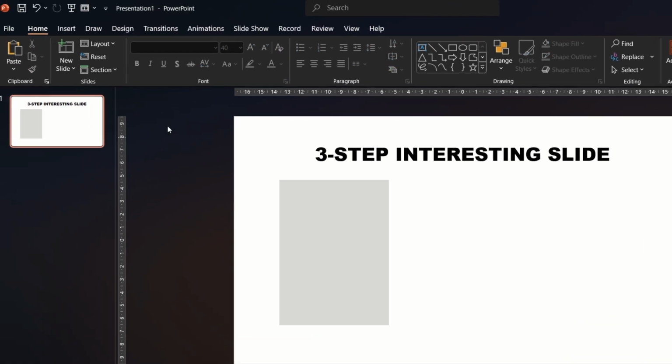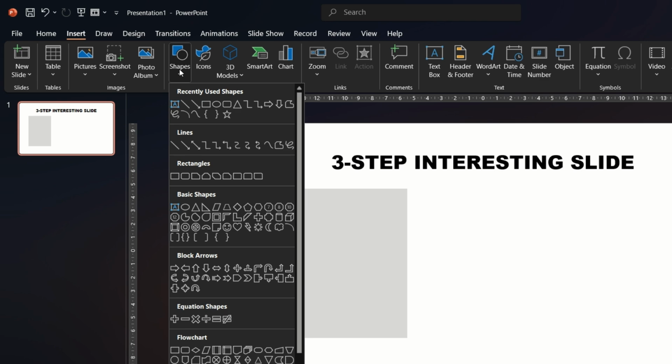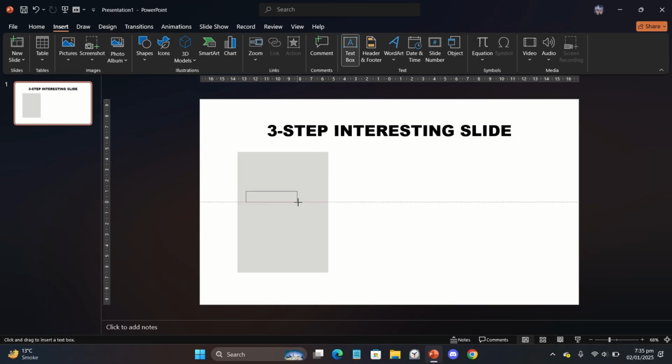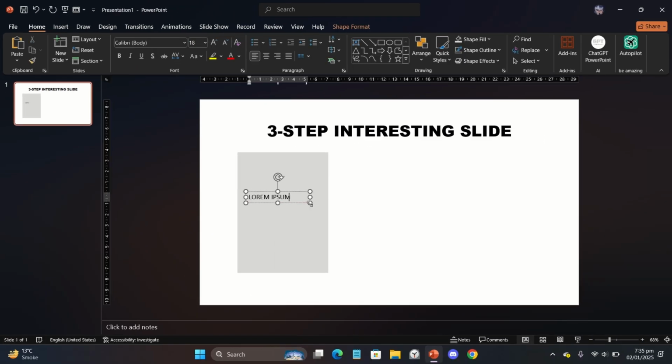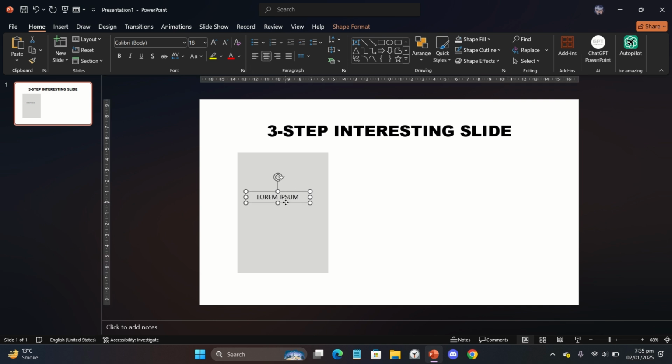There you go. Now the next thing you're going to do, go to Insert tab and Shapes and insert a text box right on top of this rectangle for the title of this rectangle. Give it middle alignment, increase its size, change its font, and here you go.